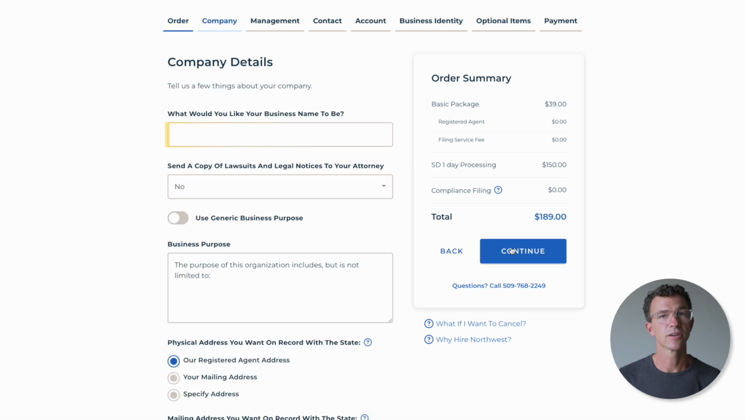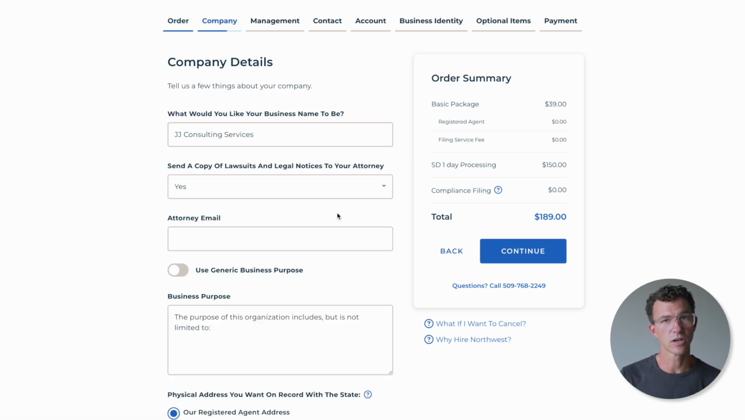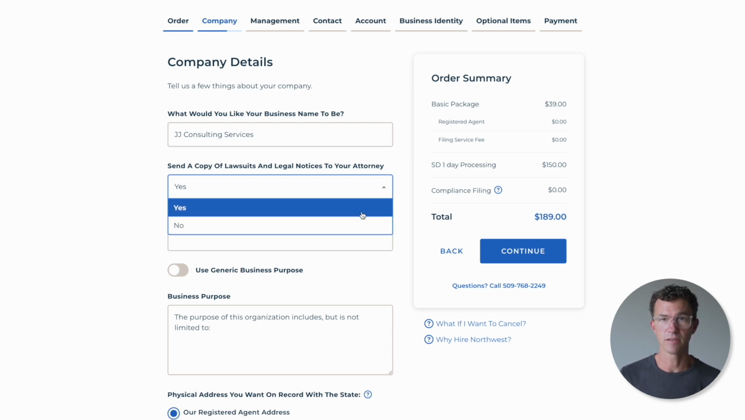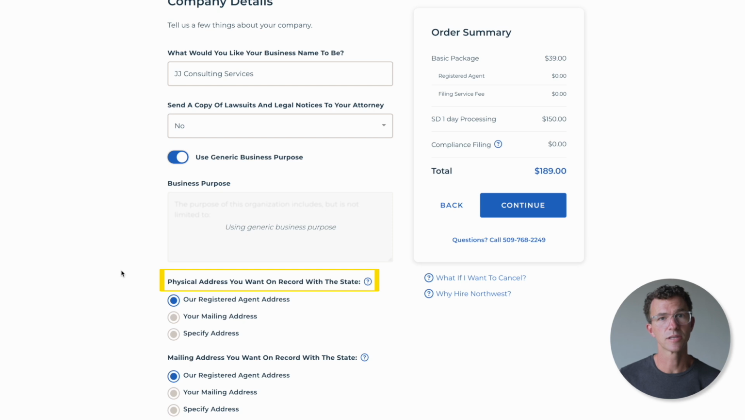Click Continue. Enter the name of your LLC. If you have an attorney and you'd like them to receive a copy of lawsuits and other legal notices, select Yes and enter their email. Otherwise, leave it as No. Write a business purpose. What will your business do? Or select to use a generic business purpose. Select which physical address and mailing address you'd like to record to the state. I'll use our registered agent's address for both.